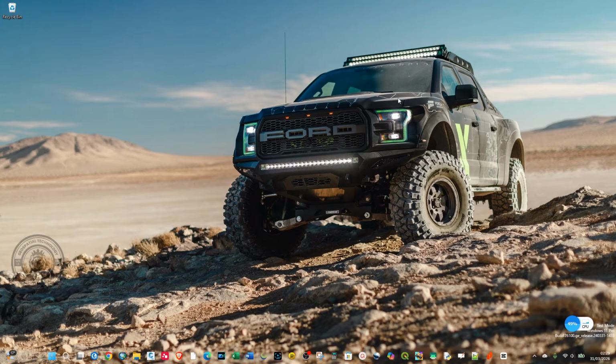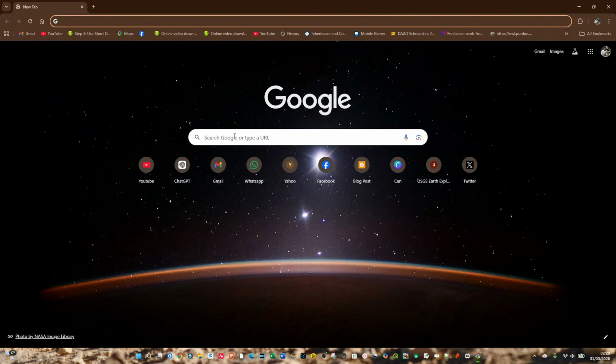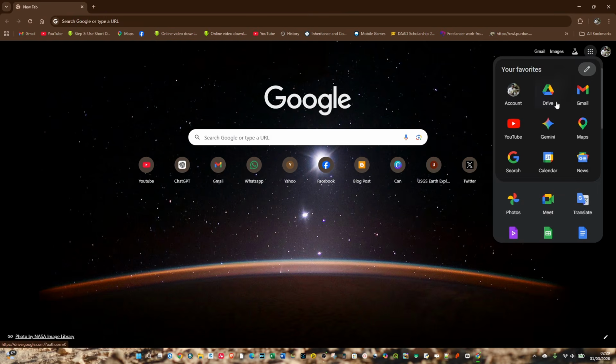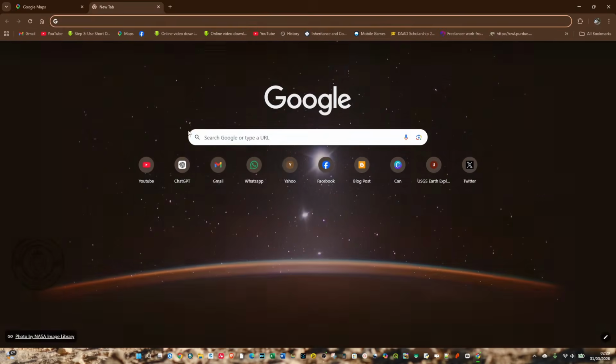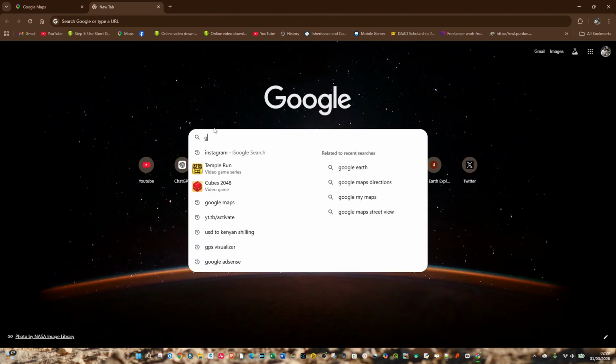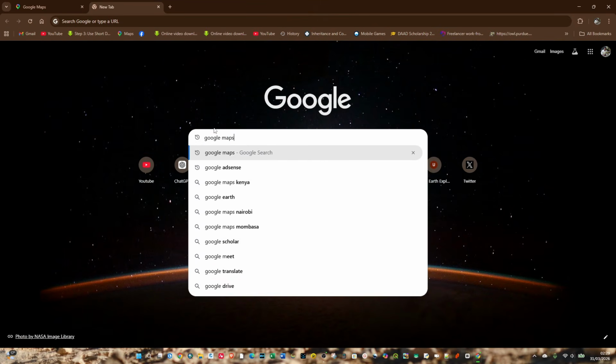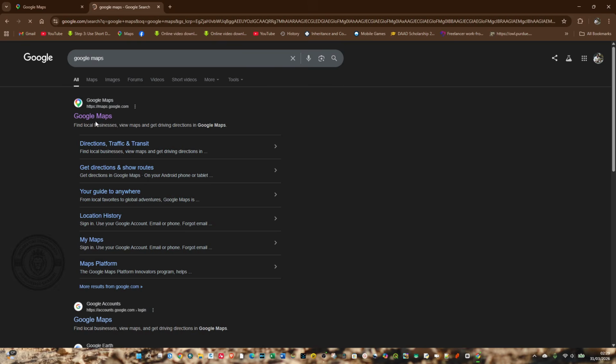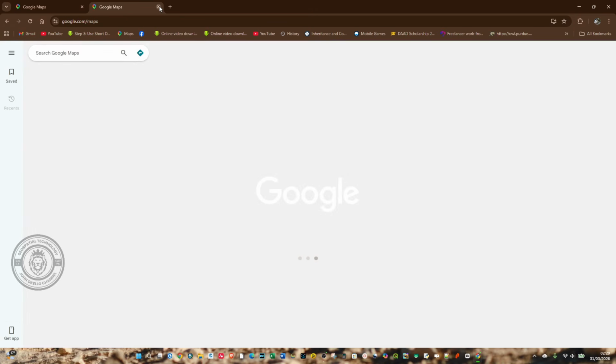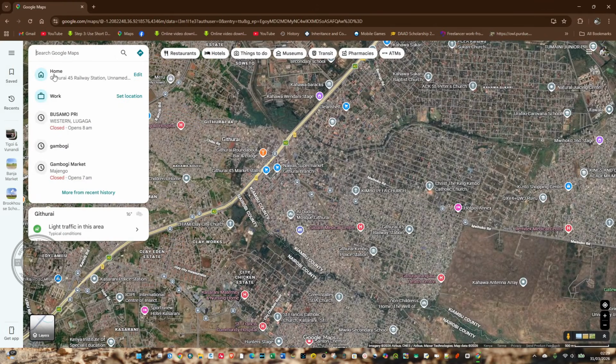In this tutorial, I'll be showing you how to measure distance and bearing in Google Map. So open your browser and up above here, go to Google Apps and tap on Maps. You can also search Google Map and click on the first link. You're going to land on the same Google Map website.